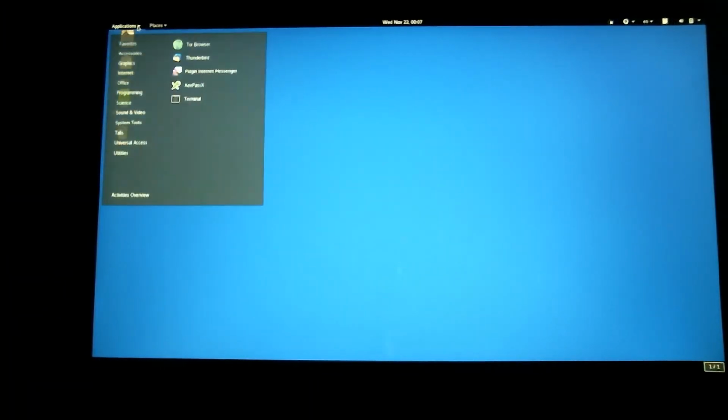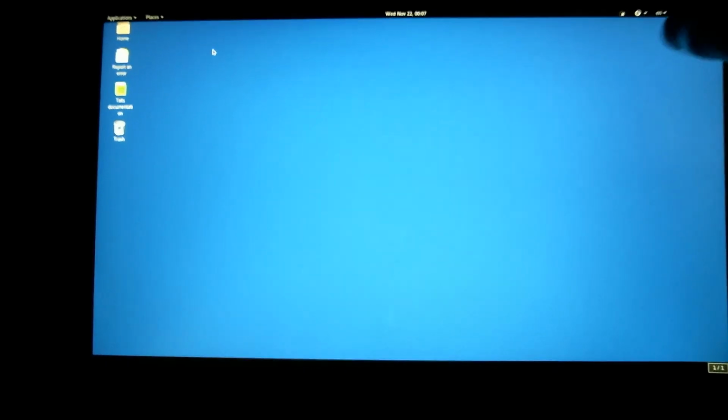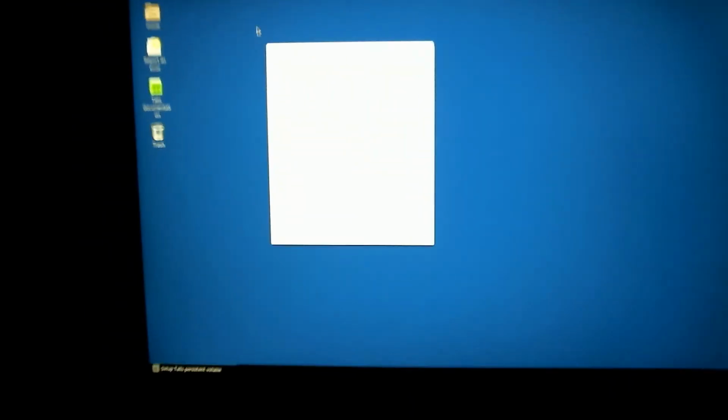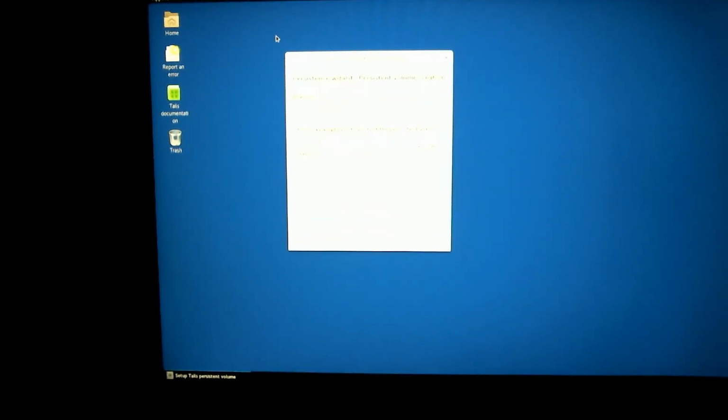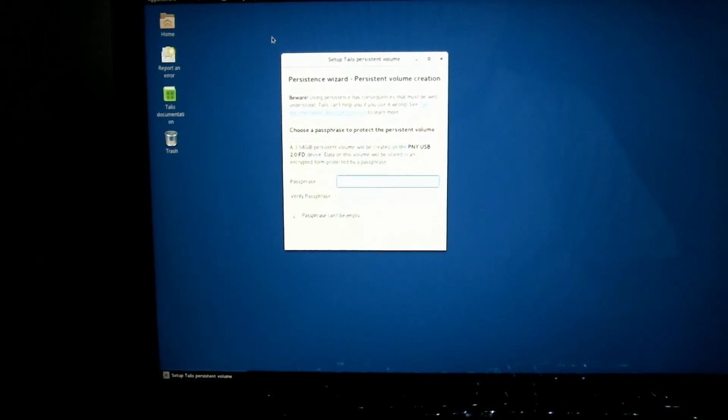Okay, so we're going to come down here into the Applications menu, and you want to come down into System Tools and hit Configure Persistent Volume. So that's kind of where we're going right now. See if I can get better focus if I do that on the screen. Okay, so the first thing we need to do is enter a passphrase. So here you want to pick a passphrase that is actually going to be something good that you're going to remember.